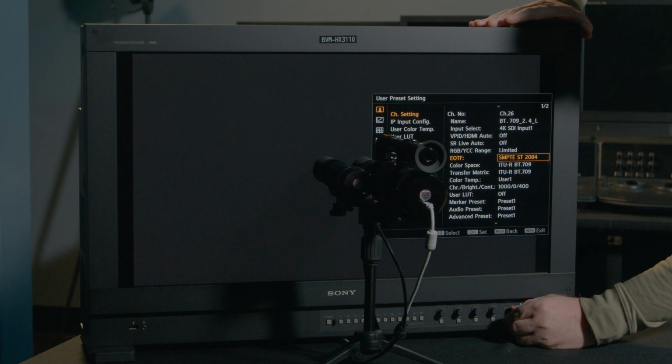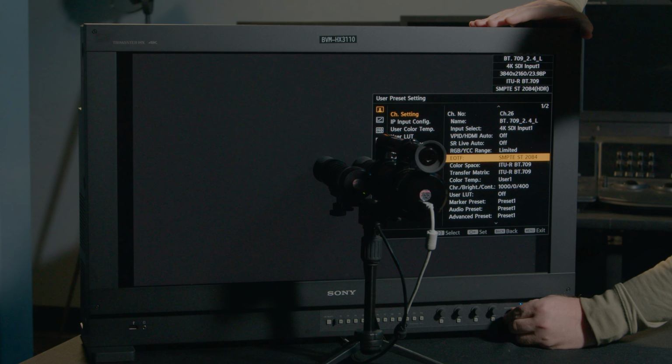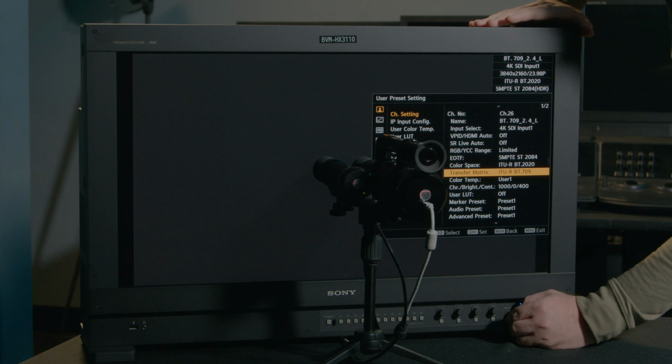Let's come on down to the EOTF and let's change that to our target of SMPTE ST2084. Our color space now is going to become BT2020. We're going to change our transfer matrix to BT2020 since we're now working in the BT2020 color space. And if we are using YCbCr, we should be outputting content encoded in the 2020 transfer matrix.